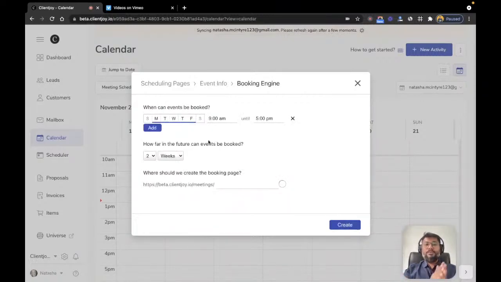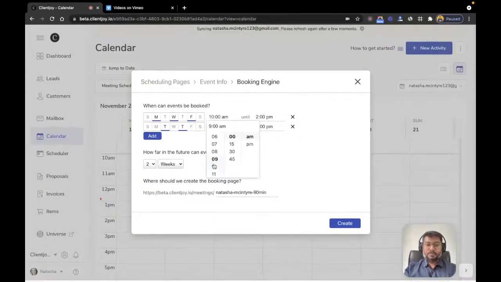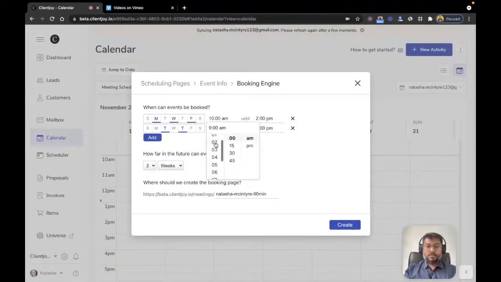Now, what I want to do is I want to be available on, now since I want to cover as many time zones as possible, I want to be available on Mondays, Wednesdays, and Fridays from 10 a.m. to 2 p.m. And so I just configure that over here very quickly. And then I want to be available on Tuesdays and Thursdays from, let's say, 2 p.m.